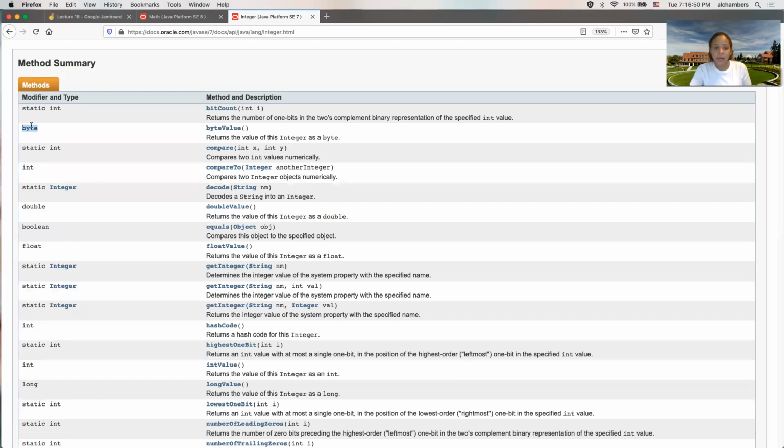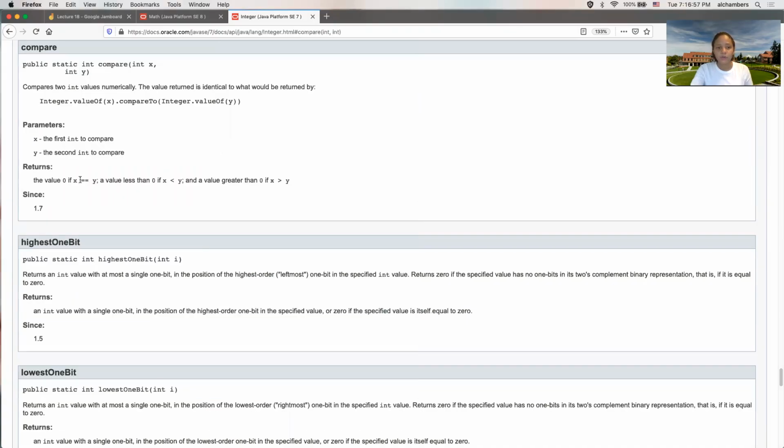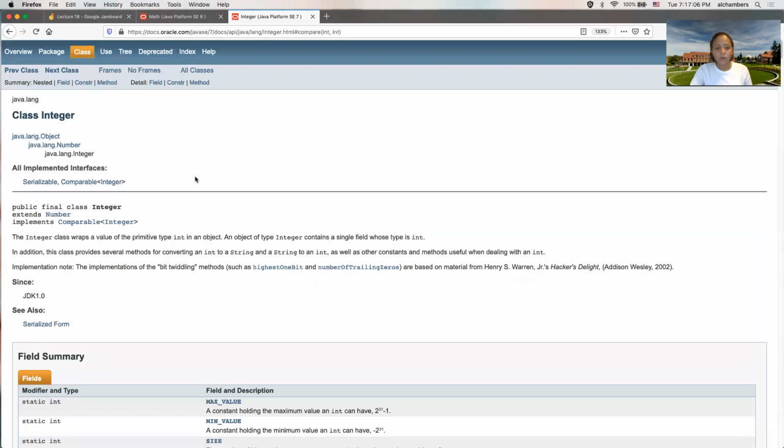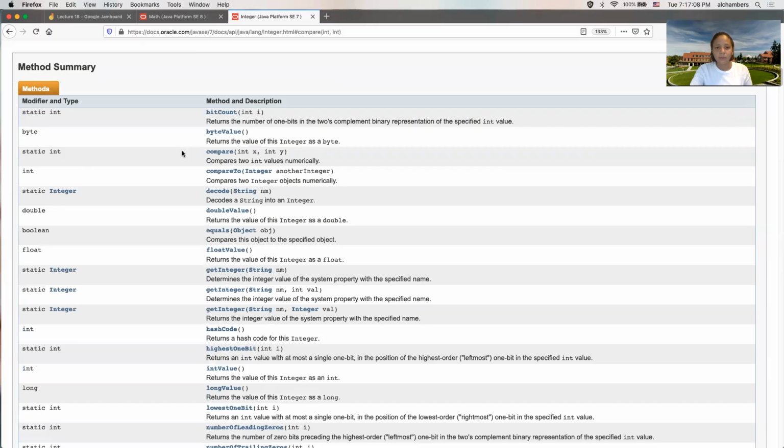some of the methods are not static. The static methods are like compare. If you pass in two integers, it will compare them numerically. It returns 0 if they're equal, a negative number if x is smaller than y, and a positive number if x is greater than y. Looking at this compare method, it isn't really a method that needs to be in the object. It's basically a standalone, short and sweet method. You give me two integers and I compare them.